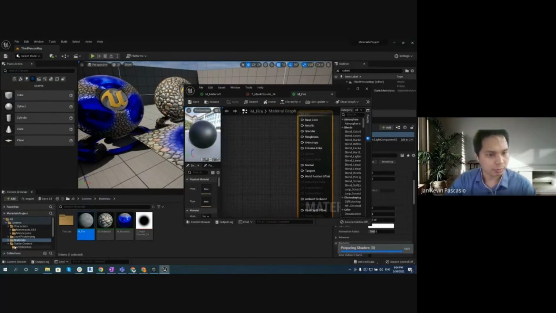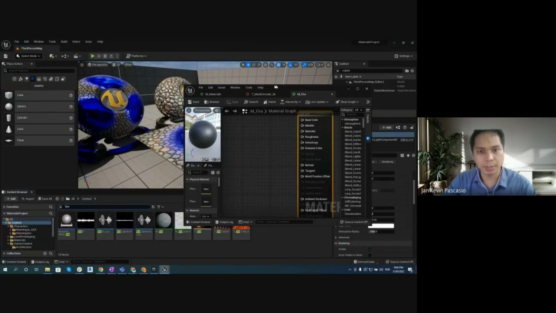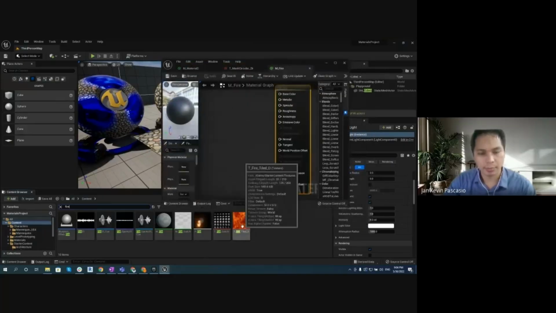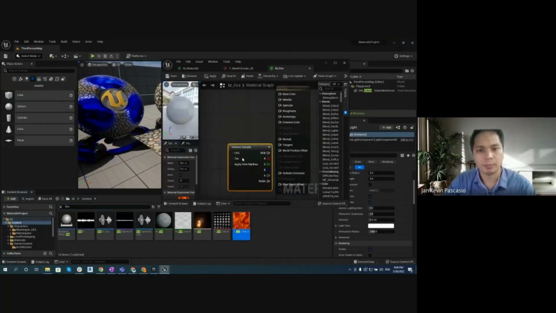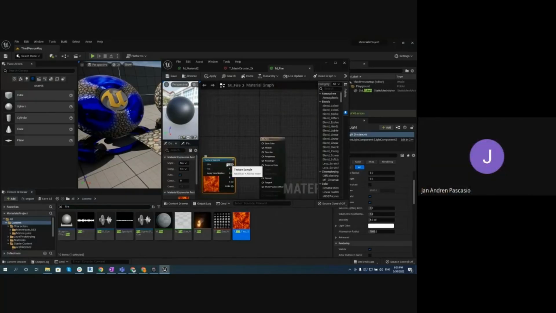So go to your content, search for fire. You will see this 2D fire map.